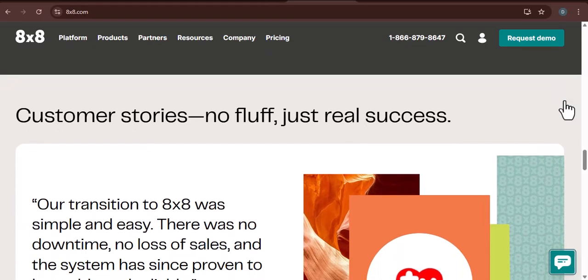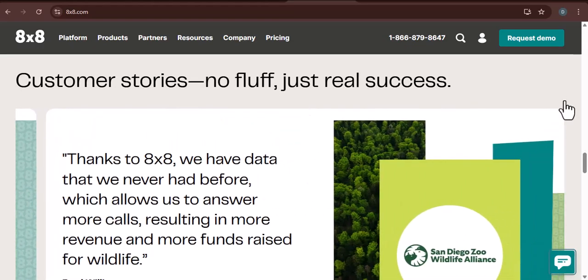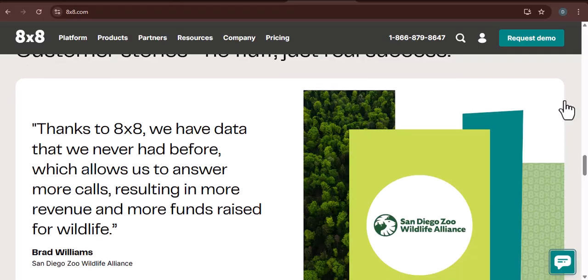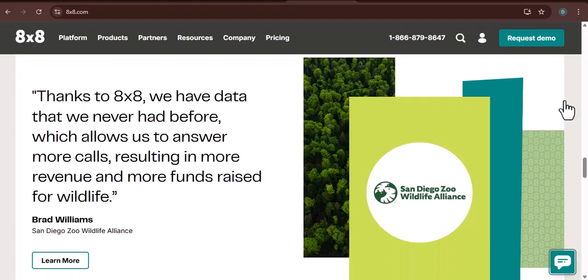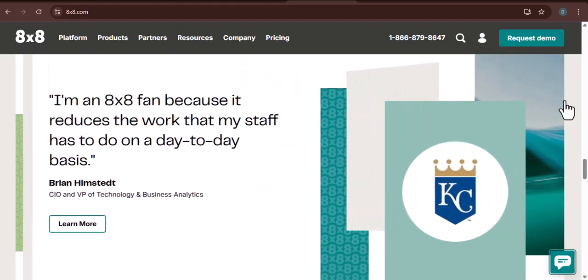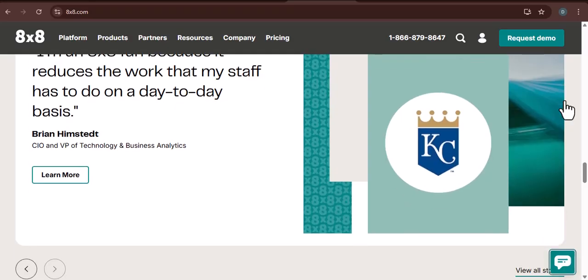Now, here's where things can get a bit tricky. 8x8 offers various filtering options to help you find the specific call you're looking for. You can filter by date, time, caller ID, agent, or even call duration. Use these filters effectively to narrow down your search and save yourself some time.